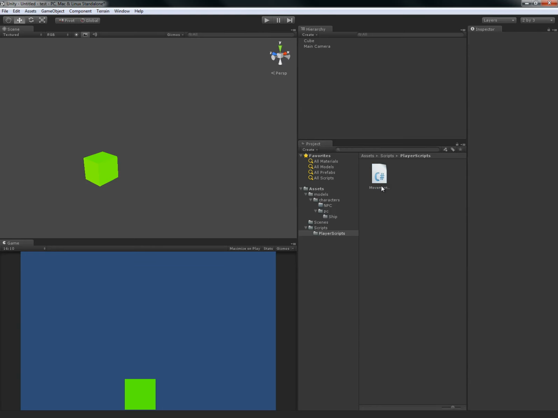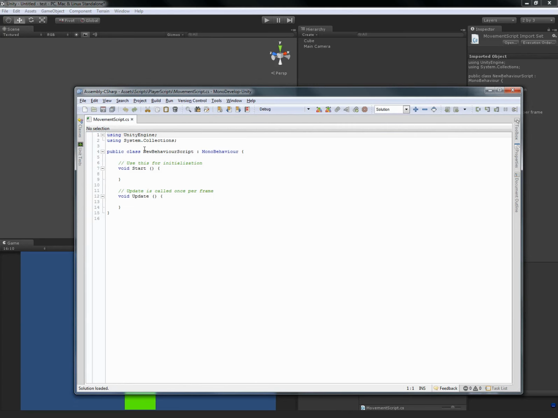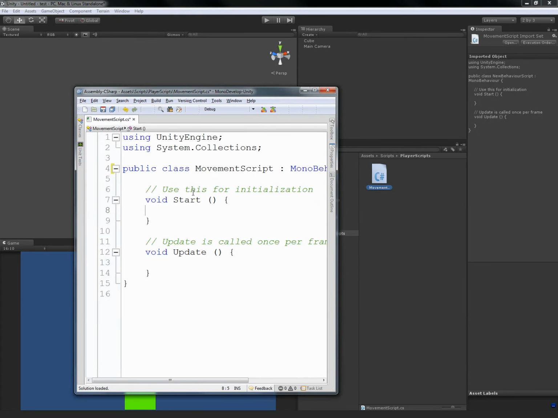Alright, now I'm going to make sure to copy that, because I created the C# script without renaming it right away, so you'll notice it's called new behavior script here. And your C# script name must match exactly the class name. Okay, so I'm going to go ahead and paste that to movement script. Alright, let me zoom in a little bit.